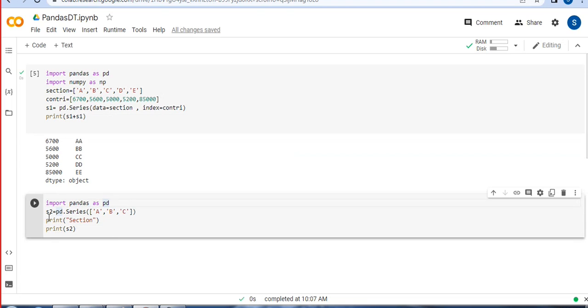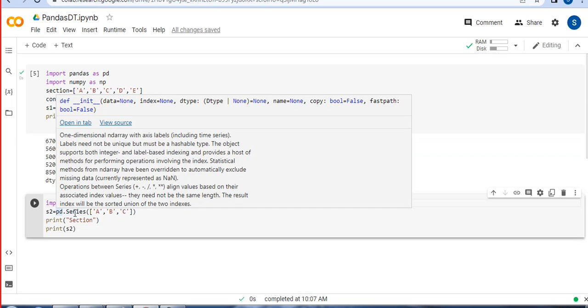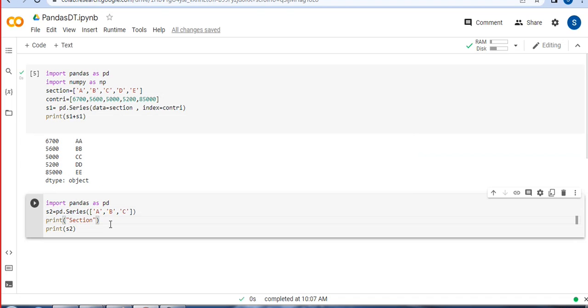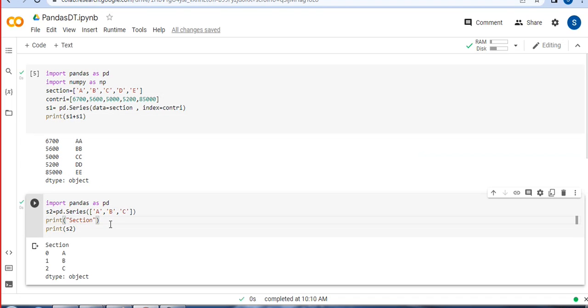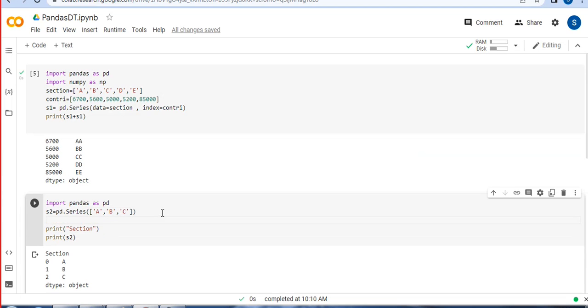I've imported pd, and I've created my series on the spot. I've given ABC 3 sections, and I'm giving a name to my series, S2. I've given some data and I've printed S2 with a caption, section. So the section caption is not so important, but if you want more readability, such kind of things can be done. Now if I want to design one more series, is it possible?